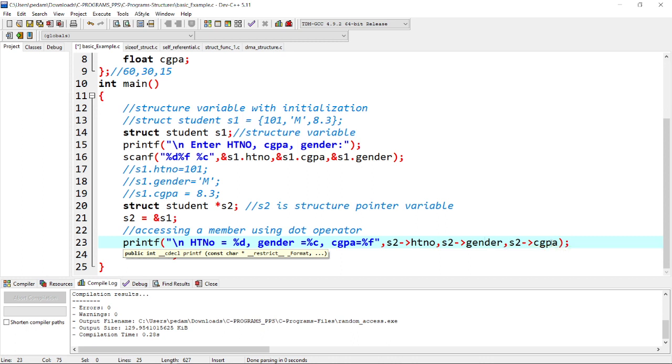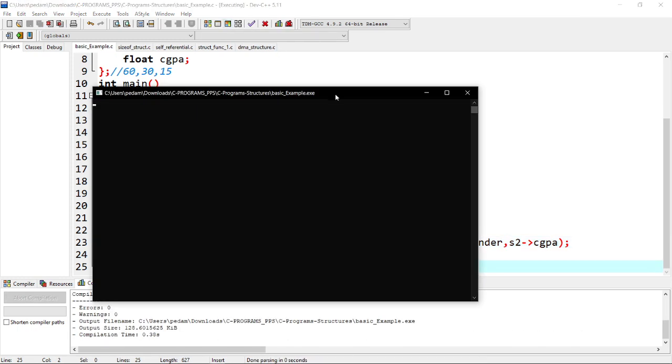Now you can change the order. You see here, first I've taken the hall ticket number and then the CGPA and then the gender. But while printing, I'm printing accordingly what I want: the first hall ticket number, then the gender, then the CGPA, right? So return 0. I'm just going to compile and run the file.